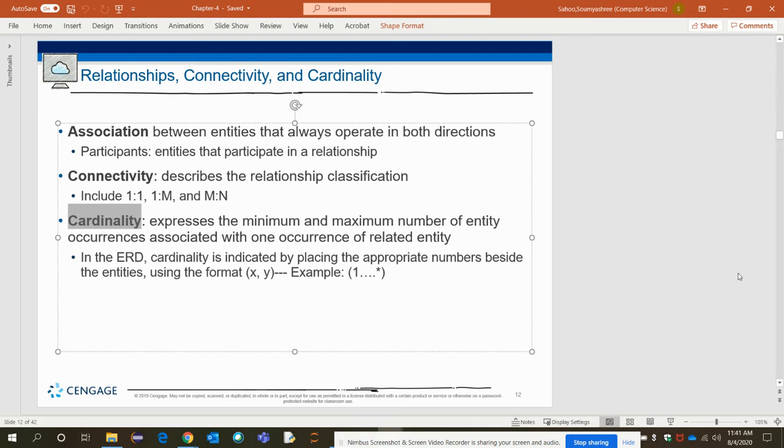The association shows how the entities are participating in the relationship. If there are multiple entities, in all the directions, how they are being associated in the relationship. That's your association. And connectivity can be of many types: one-to-one, one-to-many, many-to-many, like those.